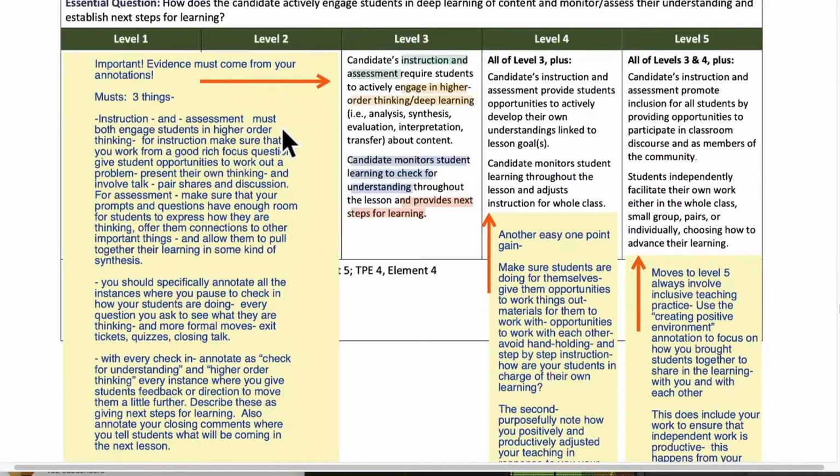Instruction and assessment must both engage students in higher order thinking. For instruction, make sure that your work from a good, rich, focused question gives students opportunities to work out a problem, present their own thinking, and involve talk, pair shares, and discussion. Okay, so that's the first part. For assessment, make sure that your prompts and questions have enough room for students to express how they are thinking, offer them connections to other important things, and allow them to pull together their learning in some kind of synthesis. That's all higher order thinking here.